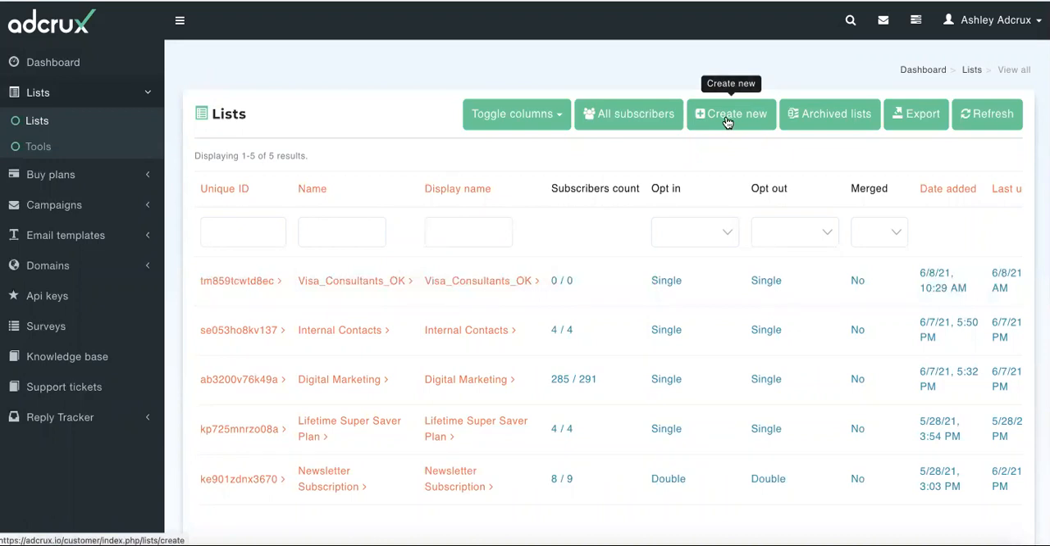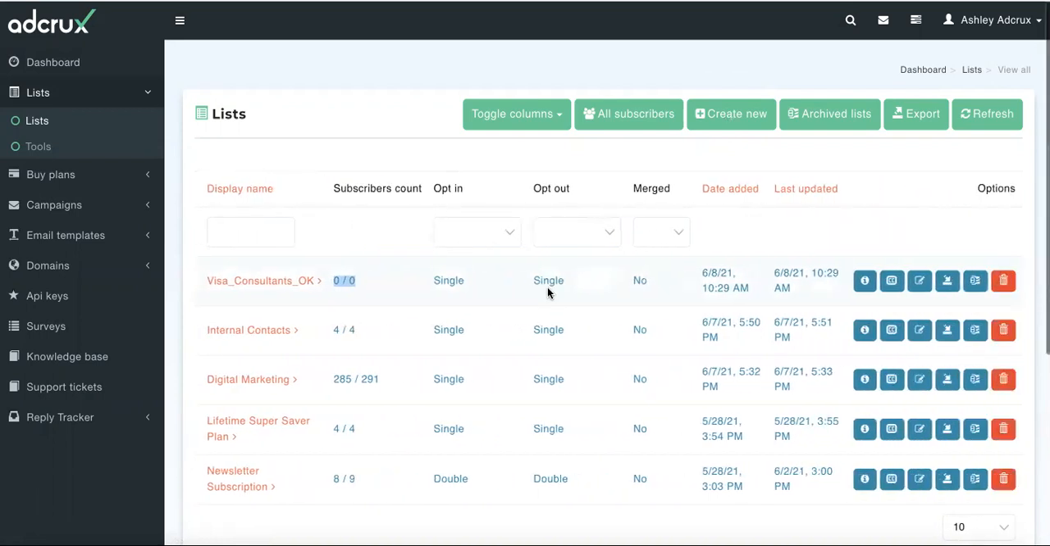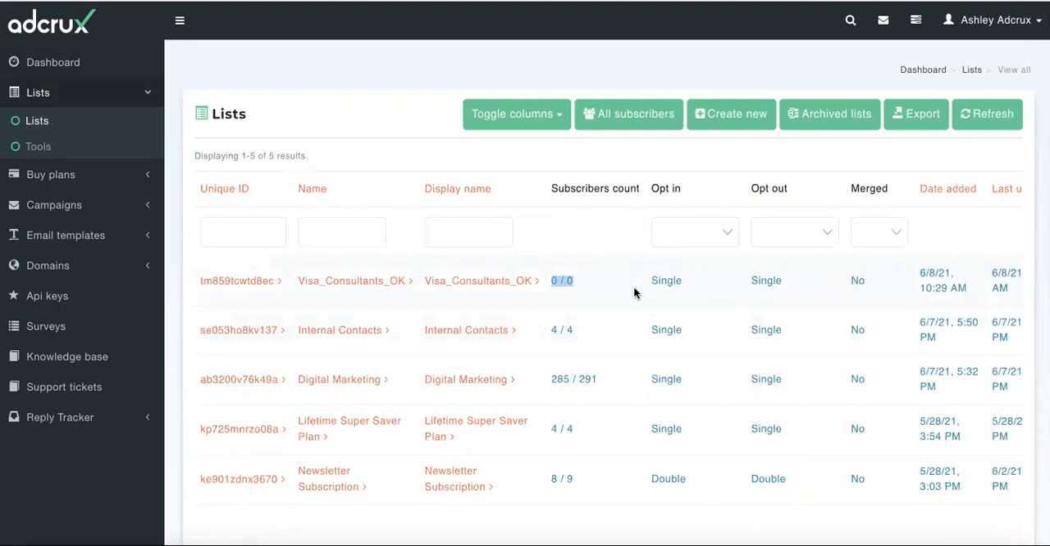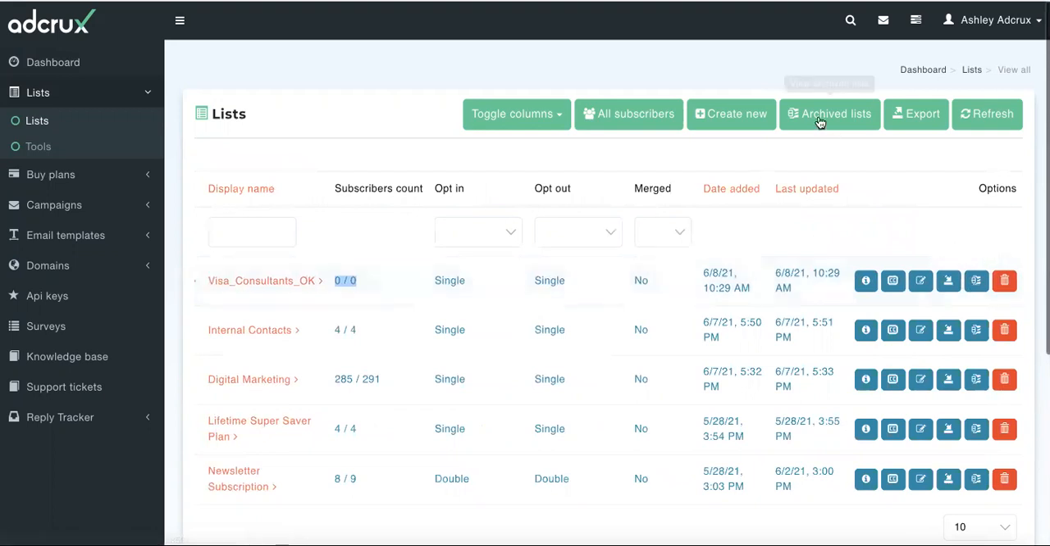Before we create a new list, I would like to give you a brief about one list we just created here. It has 0 subscribers. You can see other features. You can see the overview of the list, and you can create a copy of the same list, edit it, import any data if you would like to, or archive it. Archive is nothing but when you have so many lists, and you don't want to get confused about the list names here, just hit archive, and it won't appear here in the active list.